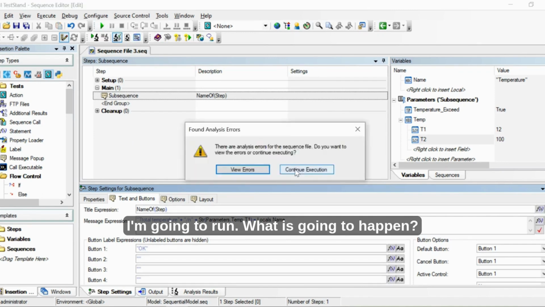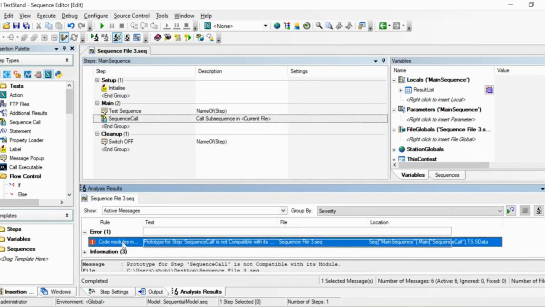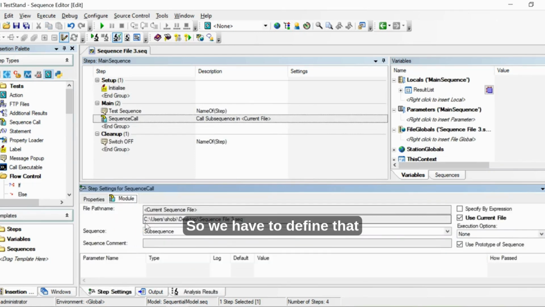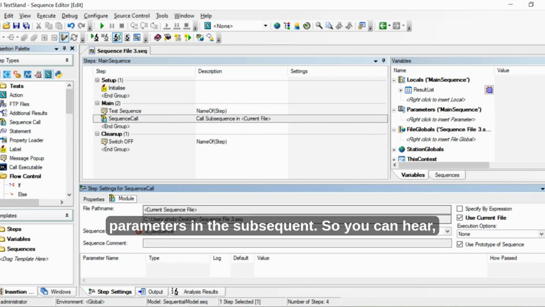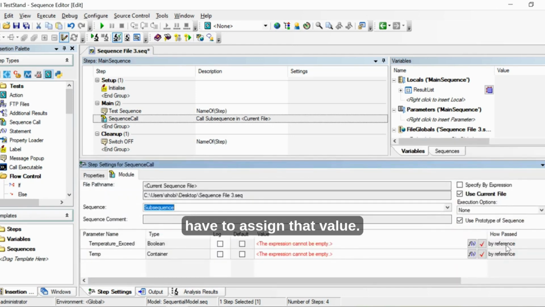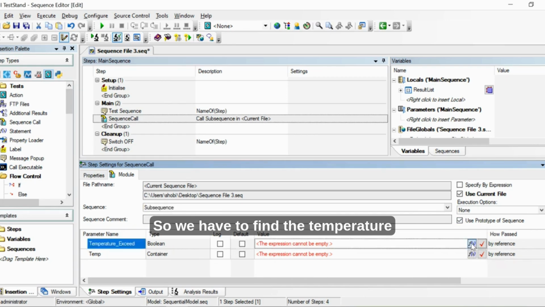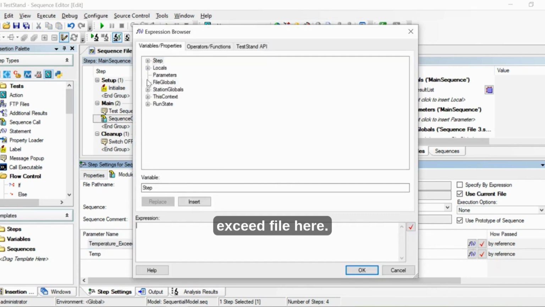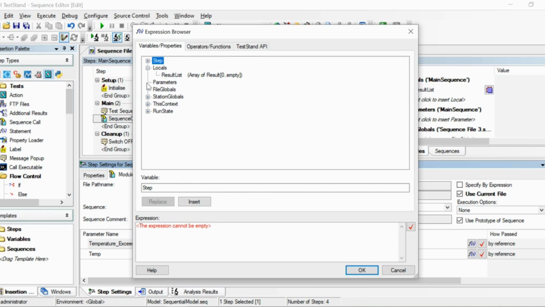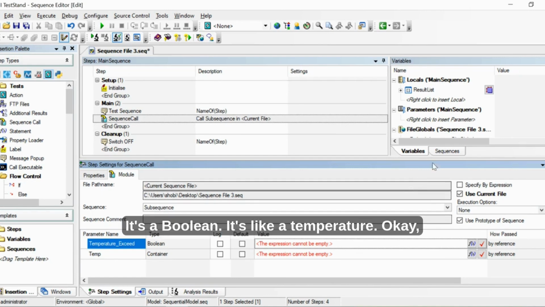What's going to happen is we get some error, so quickly we pop up what the error is here. So we have to define those parameters in the subsequence. You can see here that we have to assign that value. So for that, temperature exceed is a boolean, so we have to find the temperature exceed file here, local parameters, it's a boolean, it's like a temperature.